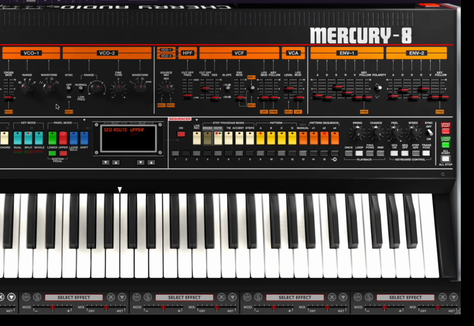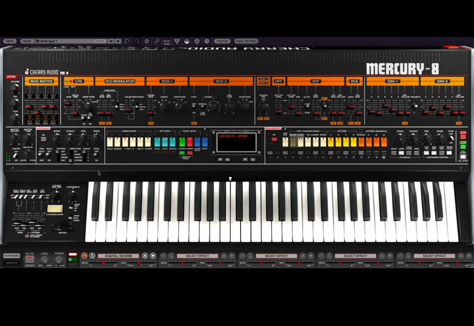But of course, you can then augment it with also the arpeggio as part of Mercury 8, which makes it really, really good. Okay, I hope you enjoyed the short demonstration and tutorial.